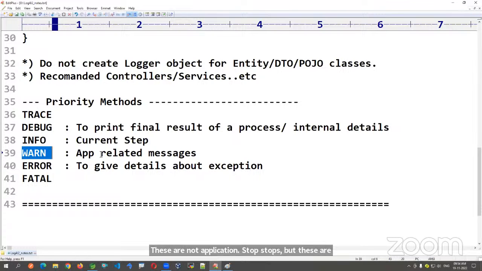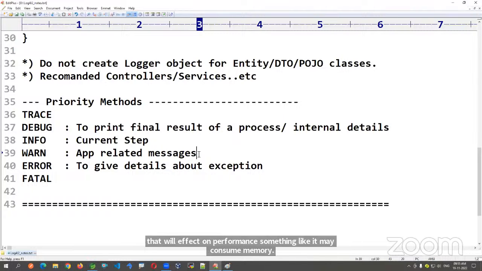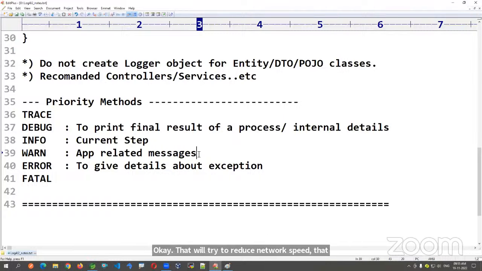A lot of people think, it's a warning, let us leave it. No, a warning may not stop your application, but it will affect performance. In real time, I see a lot of people ignore warnings, saying exceptions will be fixed but warnings can be ignored. It's not a good approach. Warnings may consume memory and reduce network speed because of additional data and unnecessary variables. So warnings also should not be there in the application. You have to take care of that.